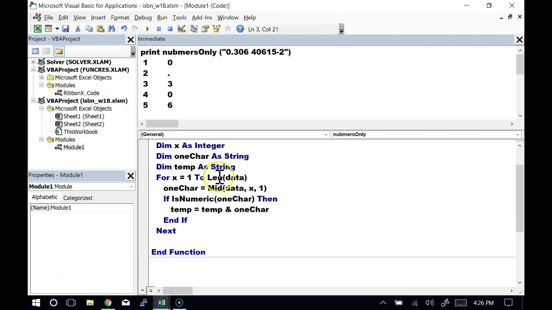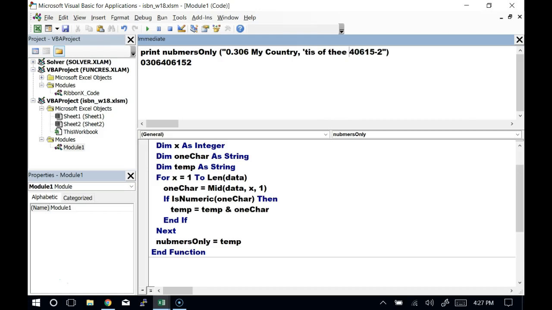So now we're going to say numbers only equals temp. And so now if I print numbers only, it should just give me the numeric part of it. Pretty good. Strip away anything that's not numeric. I could put "My country, 'tis of thee." Same answer.